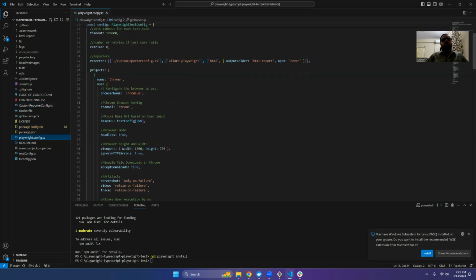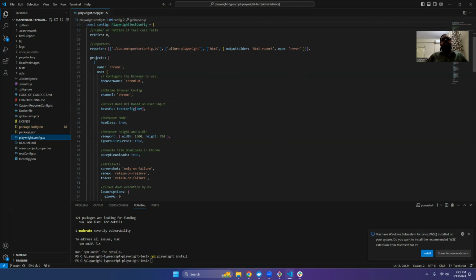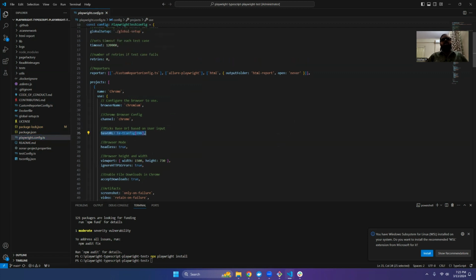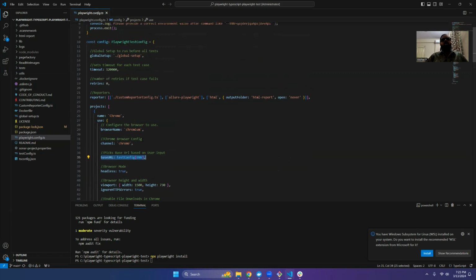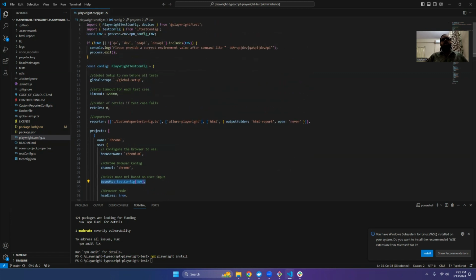If you go to the next section, you can see inside the project I'm giving the name as Chrome. If you give the name as Chrome in the project command, the Chrome browser will open. And here is the base URL, which I have given as test config env. So if you are picking QA, it will take the QA URL. If you are picking dev, it will take the dev URL.